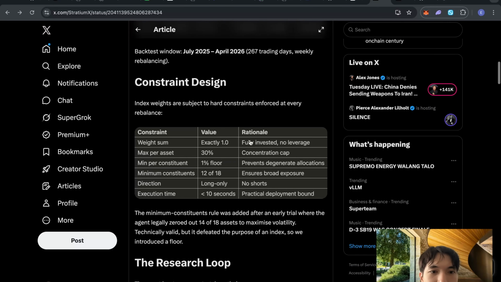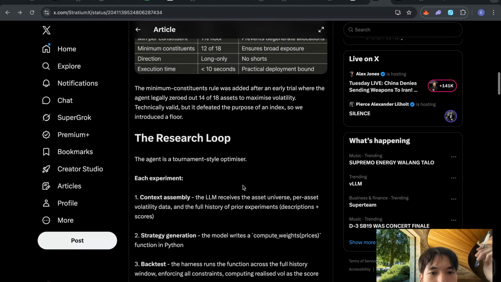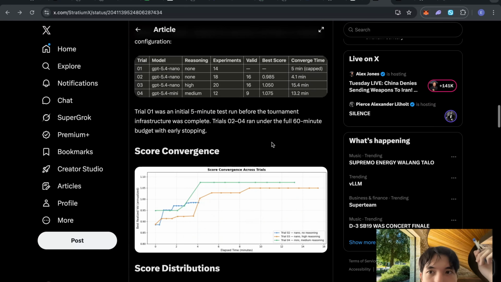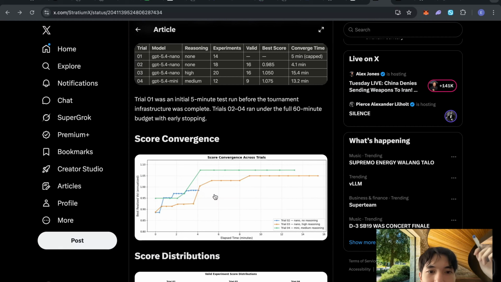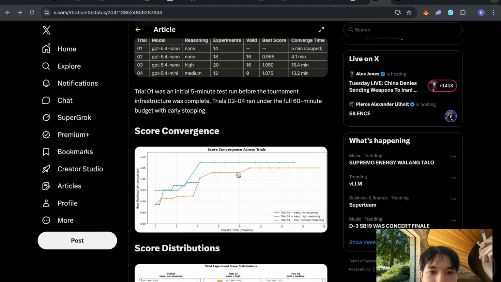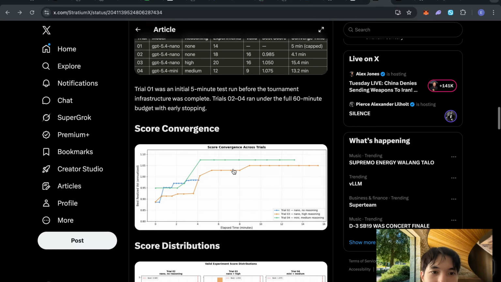So, quickly going over the constraints. There needs to be a minimum of 12 constituents in the index. The direction can only be long, so not a composition where you have some short positions. And contrary to the original auto research implementation, when you're optimizing for validation loss, you're looking for the lowest value. In this case, since we're optimizing maximum volatility, the metric we're looking for is higher.